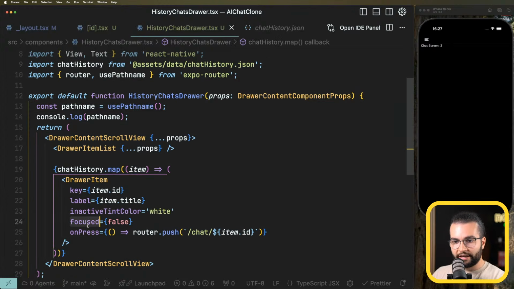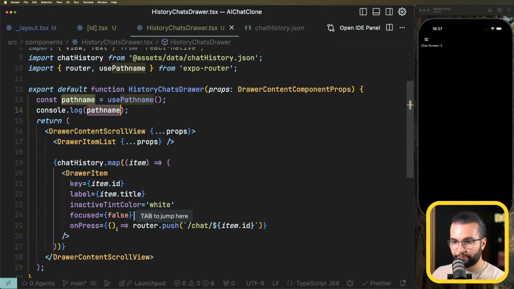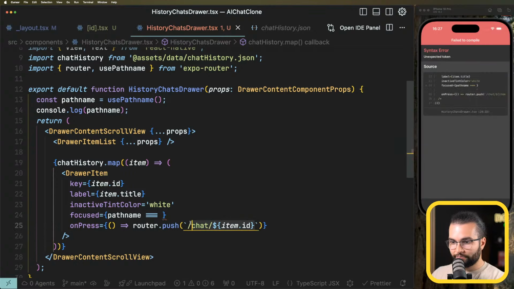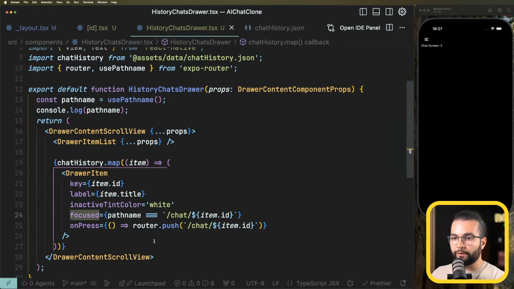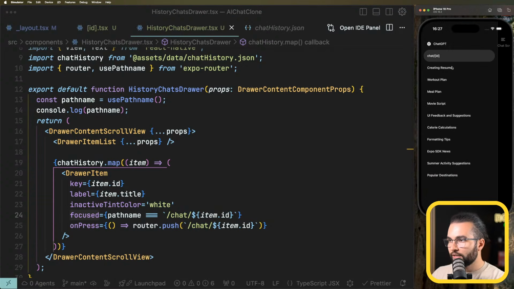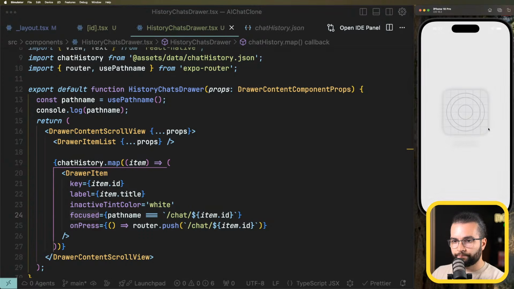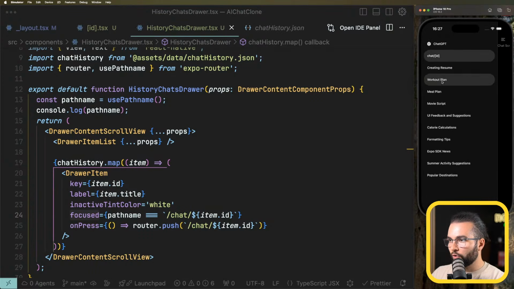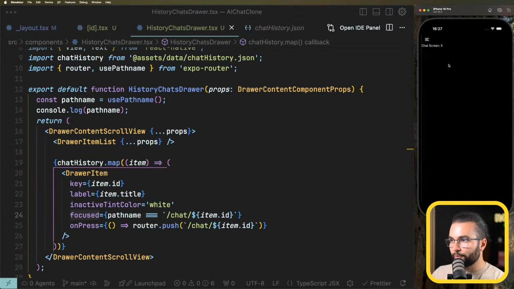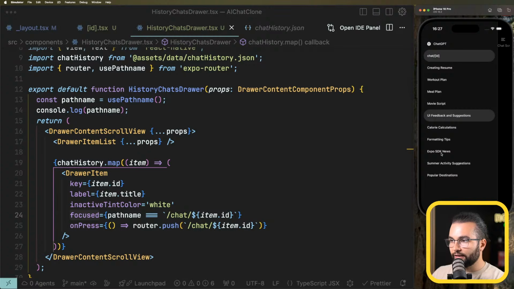So I can go right away here in focused and say if this pathname is equal to this path, then it should be shown as focused. Now we're on chat with ID 3. I need to reload. If I go to this one, chat with ID 2, it highlights correctly. If I go to UI feedback suggestion, it highlights correctly. If I go here, it highlights correctly.